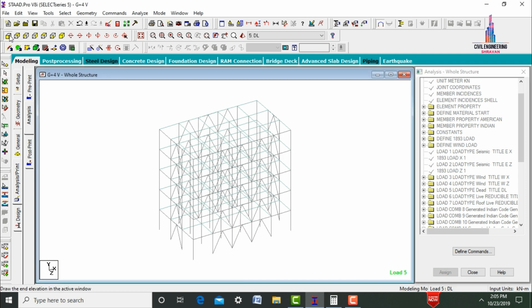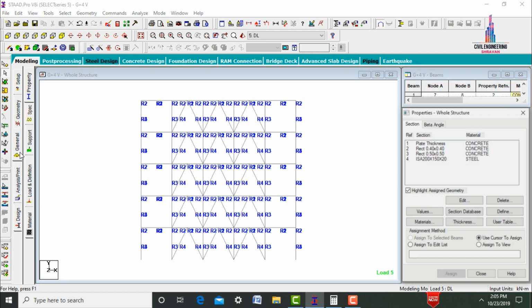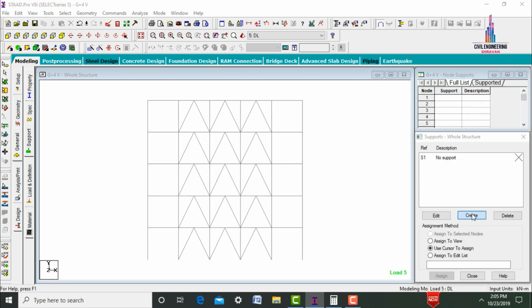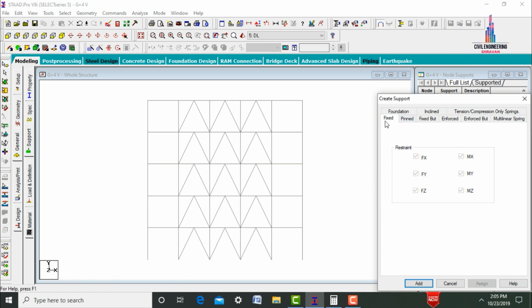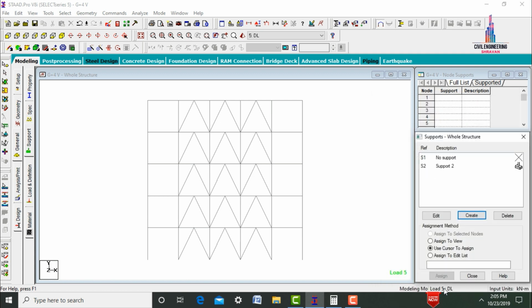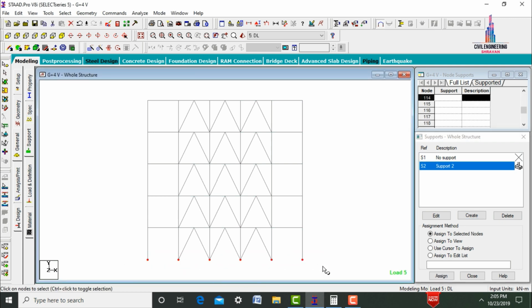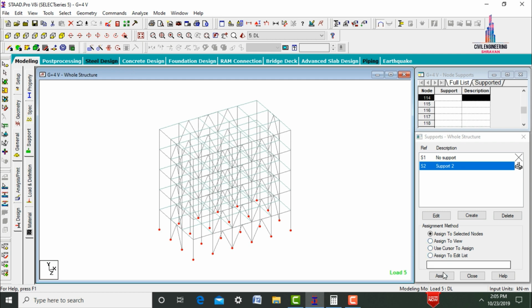So for that initially we need to keep the structure in front of you. Click on general option. So here we need to select the supports. Click on create option. So here I am selecting fixed supports. Click on add button. So select your support 2. By using node cursor we need to select all the node points at the base. Click on 3D view. So click on assign to selected nodes option.